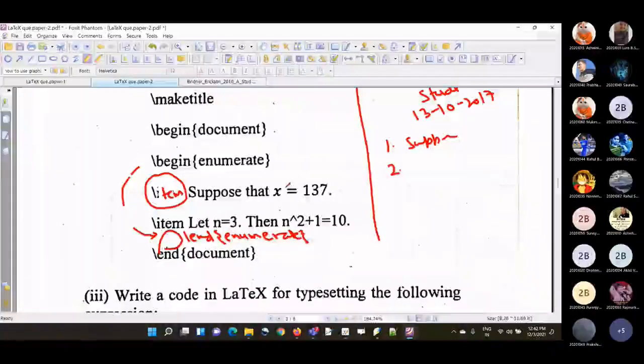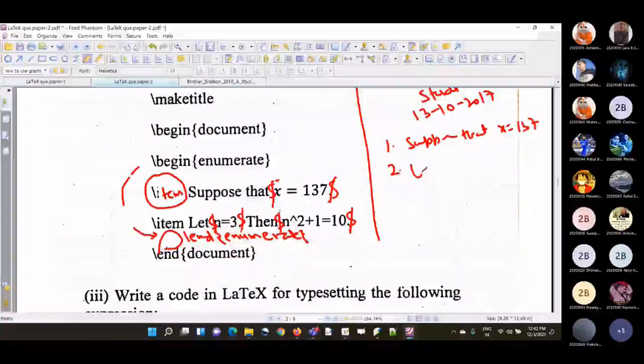Also, some mistakes are there. Every numeric thing you can put in dollar. Here also dollar, here also dollar. So suppose that x equals to 137. And then the next line, let n equals to 3, then n square plus 1 equals to 10. Don't forget to keep a full stop at both places. So this is the output.